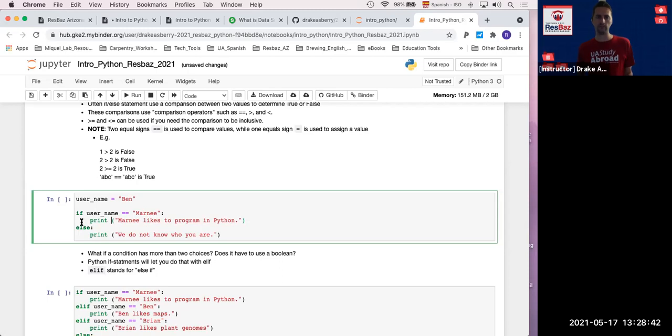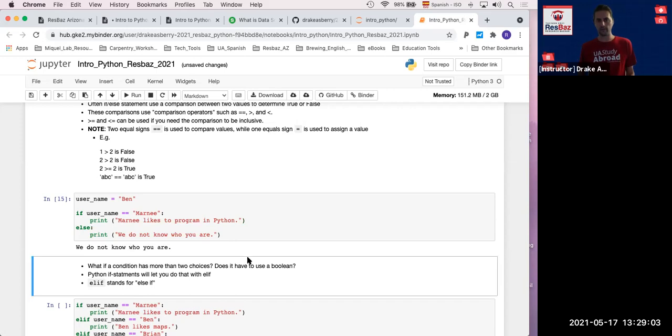So we have username Ben, all right? And so it says if username is equal to Marnie, we are going to print Marnie likes to program in Python, right? If it's false, we're going to go to the else statement and we're going to say, hey, we don't know who you are, all right? And right now, this is not very helpful to us, right? We don't know anybody except for Marnie. The only value that we're going to get is when Marnie is the username.